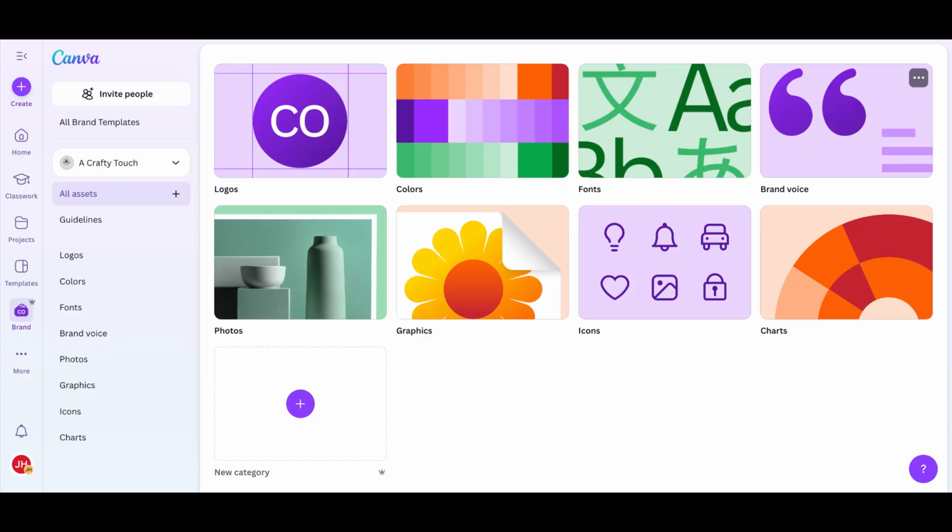That also helps if you're working on a team, when things are being created, everybody is working under the same brand voice. Are there certain photos that you use for your brand or for this design style? And then you also have graphics, icons, and charts.